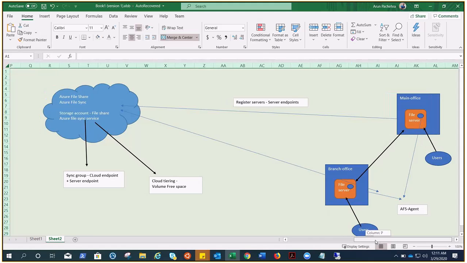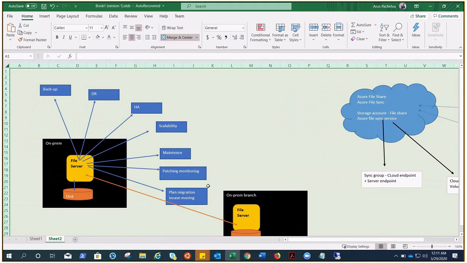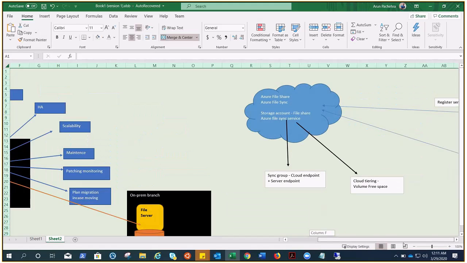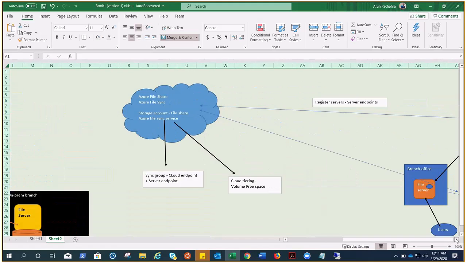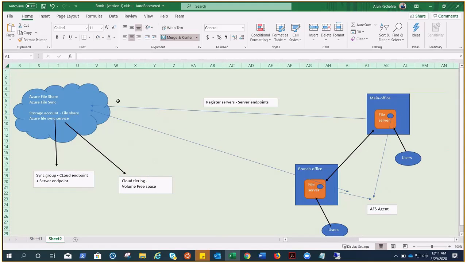Okay, and for now, these are the things that Azure File Sync can help us with, and that's how we establish this. We create a storage account, we create a file share inside it, and inside the file share, we allow the quota, the size of the file share that we need. Then we deploy the Azure File Sync service and register all the file servers to the Azure File Sync service with the help of these agents. And then we create the sync group, which consists of a cloud endpoint and server endpoints. Cloud endpoint is the file share endpoint, and server endpoints are the registered servers.